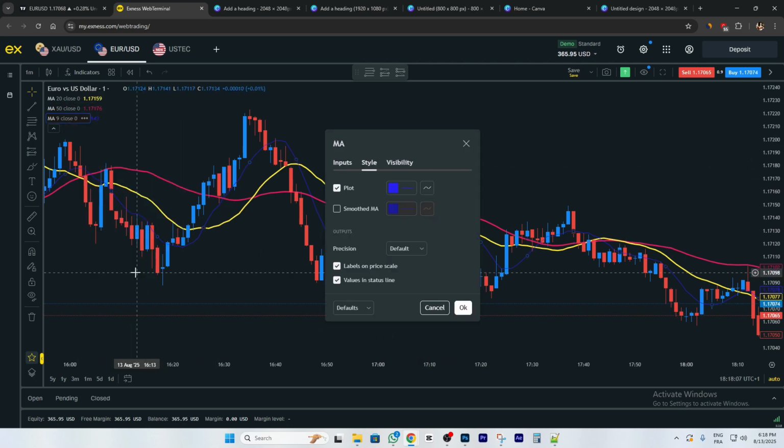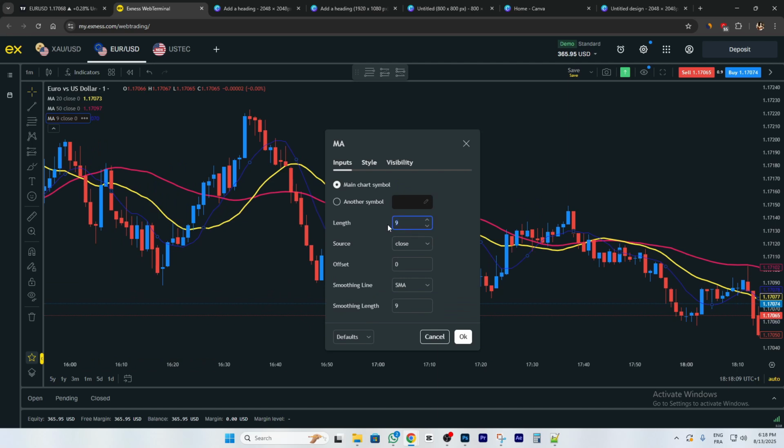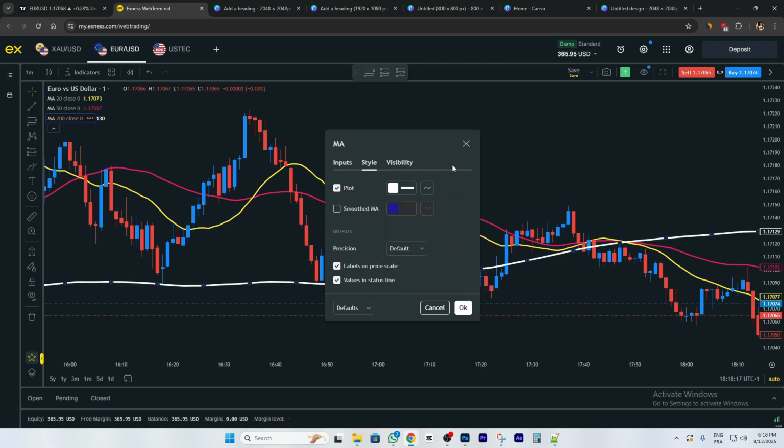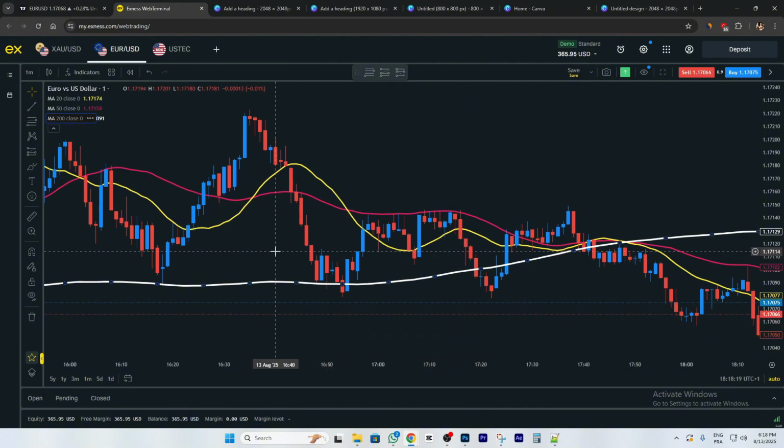The same thing with the 200. Click on the 3 dots, settings, input, change 9 to 200. Style, I will choose, for example, white. And for the thickness, I will choose this one. And click on OK. And that's it.